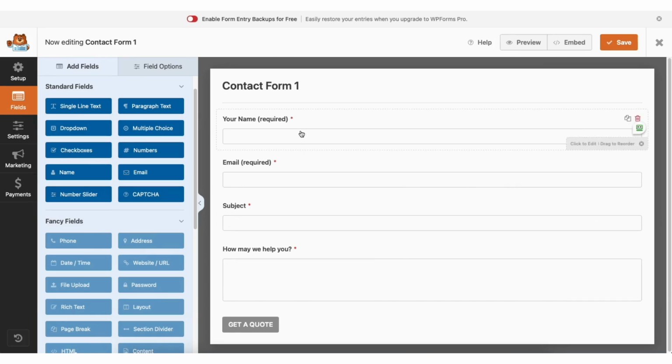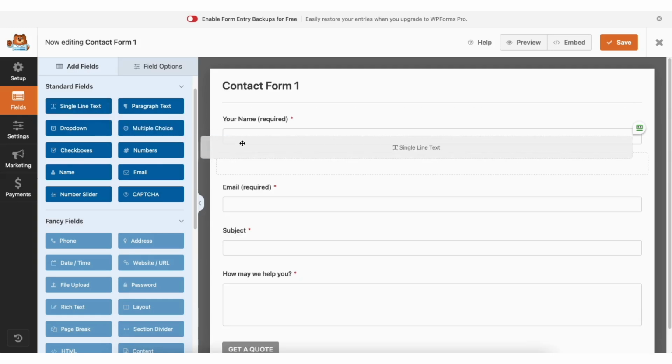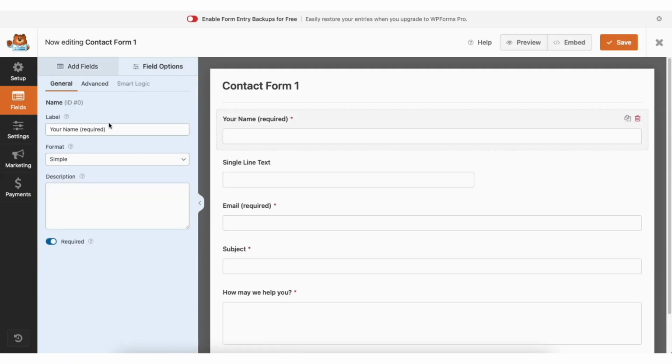You can hover over an area to delete it or duplicate it. You can click an area and drag it to wherever you'd like it. If you want to add something, you can drag it over from the side. If you click Field Options, you can click on the part of the form and then make changes from the side. You can select to make this part of the form a required or not required part to fill out.